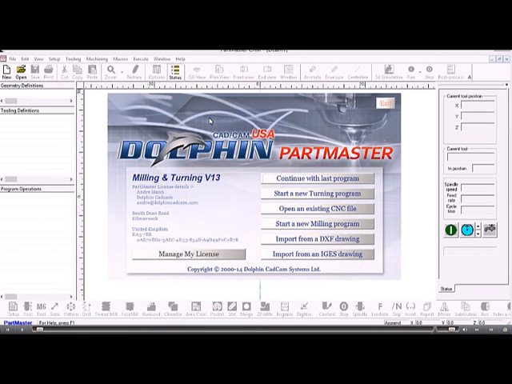In this video, we'll show you the introduction to the Partmaster Milling software. So I've double-clicked the decam icon from the desktop and I'm presented with the start screen. So from here, we'll start a new milling program.